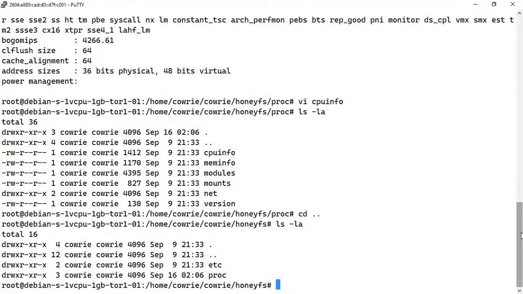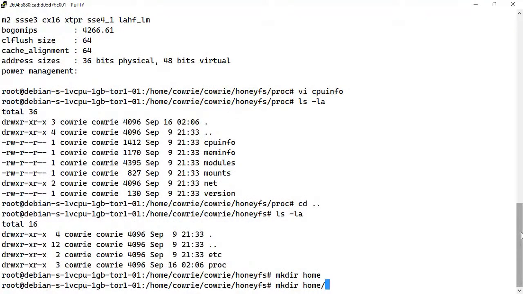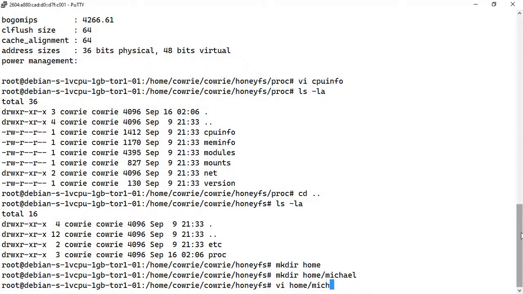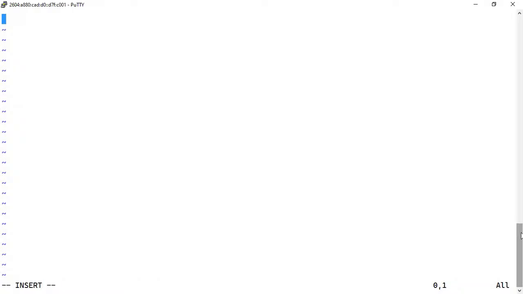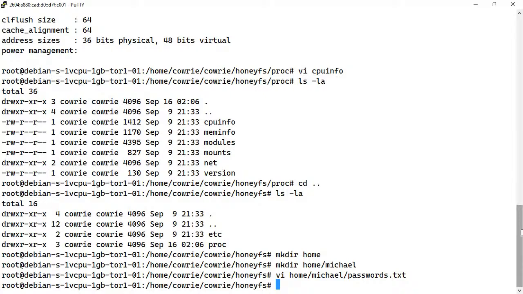So for instance, I could say mkdir home/michael, vi home/michael/passwords.txt. And then I could say... Why would I want to do that? Because that password now becomes a token, a honey token, and I can see if it's reused elsewhere. Does it show up in brute force attacks against my mail server? So I can start dropping fake files to see if they steal the contents. And that was as easy as editing a text file.